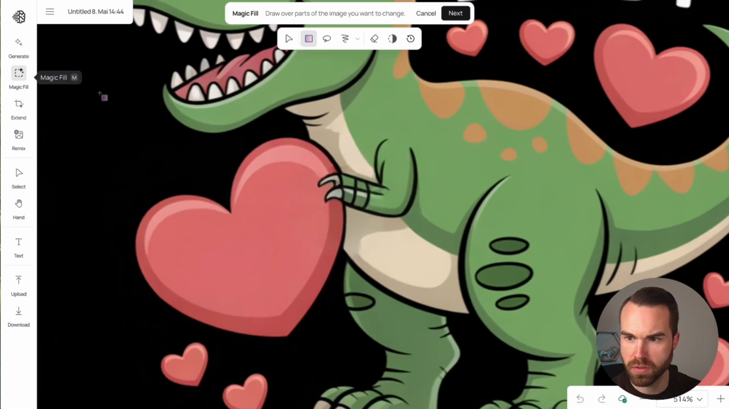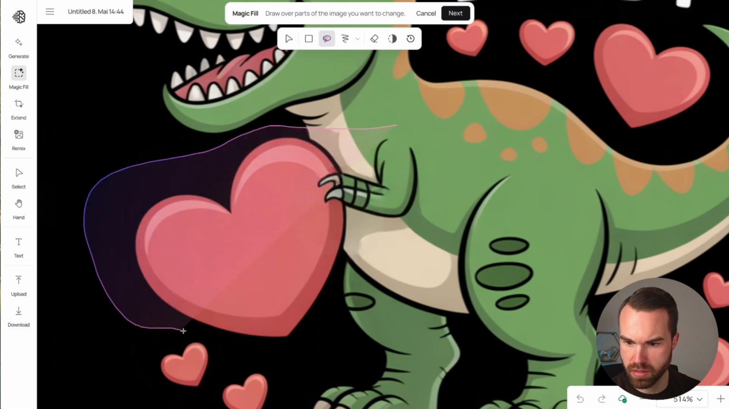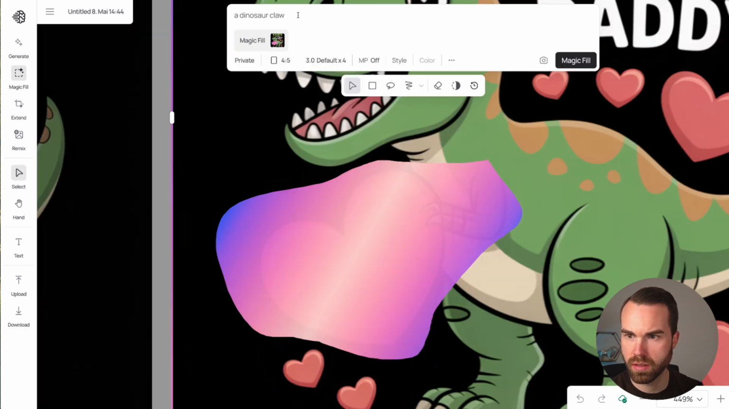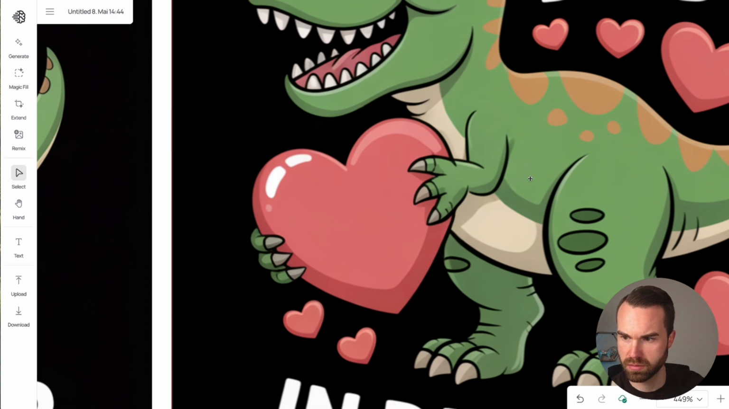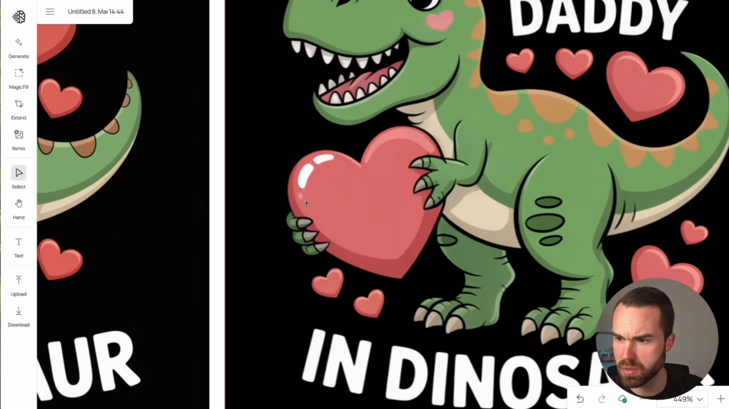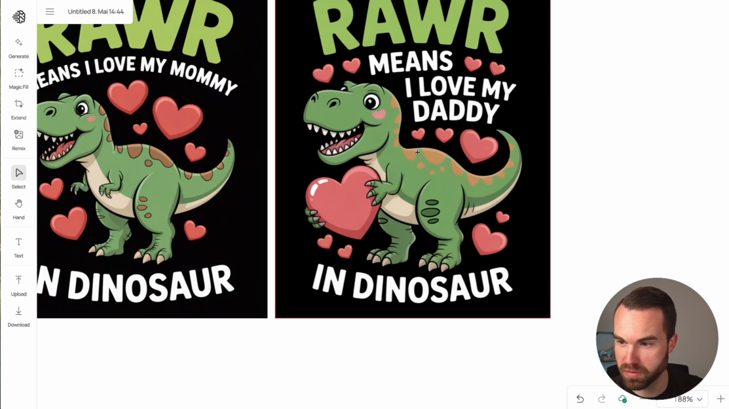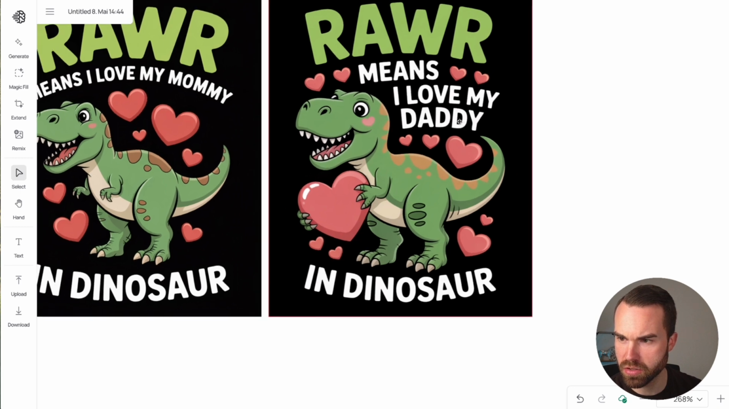Right, let's do it again. Let's click magic fill and mark this area right here again. Here we go. And let's prompt, the dinosaur has to hold a big red heart with both hands. And click magic fill. And here we go. Now that's great. Let's zoom out a bit. Yeah, that looks basically perfect. And it's in the same style. That's just what we want.